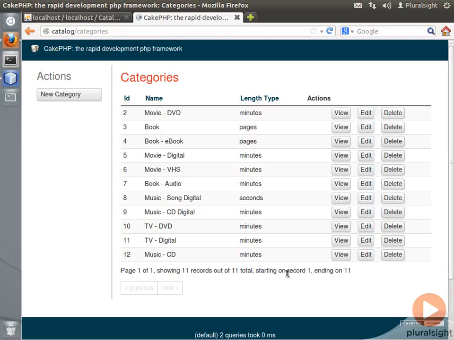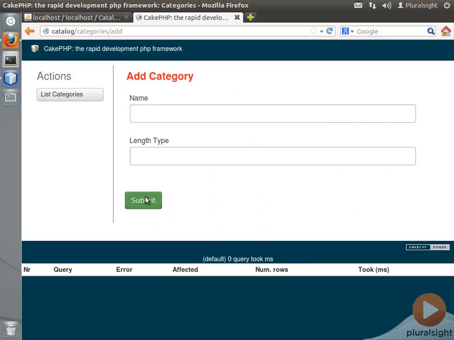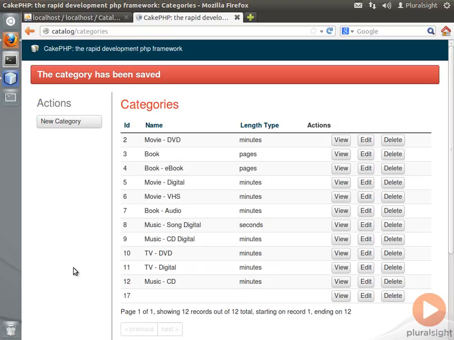Here we have our list of categories. If I go ahead and try and add a new category and just hit submit without filling in any of the fields, the category will be created, as you'll see down here with 2 empty fields. We need to add form validation in order to fix this situation.